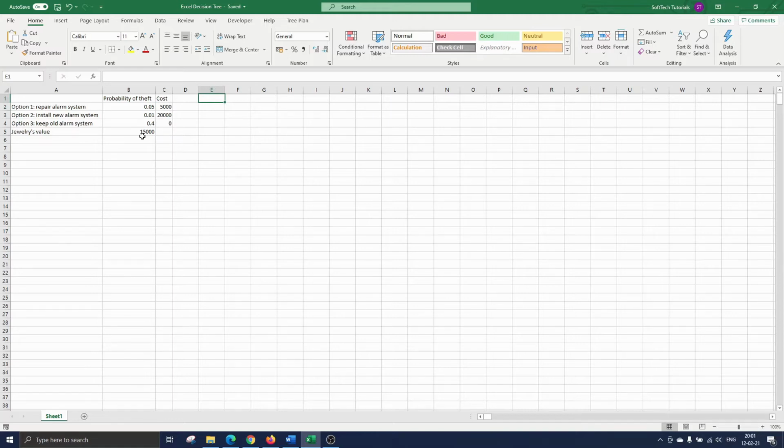The company that provides the alarm system gave you two options. They can repair the system, which will cost you 5 grand. The second option is to replace the system by the newest model. This is a more advanced alarm system that improves the protection significantly. This option costs 20 grand.